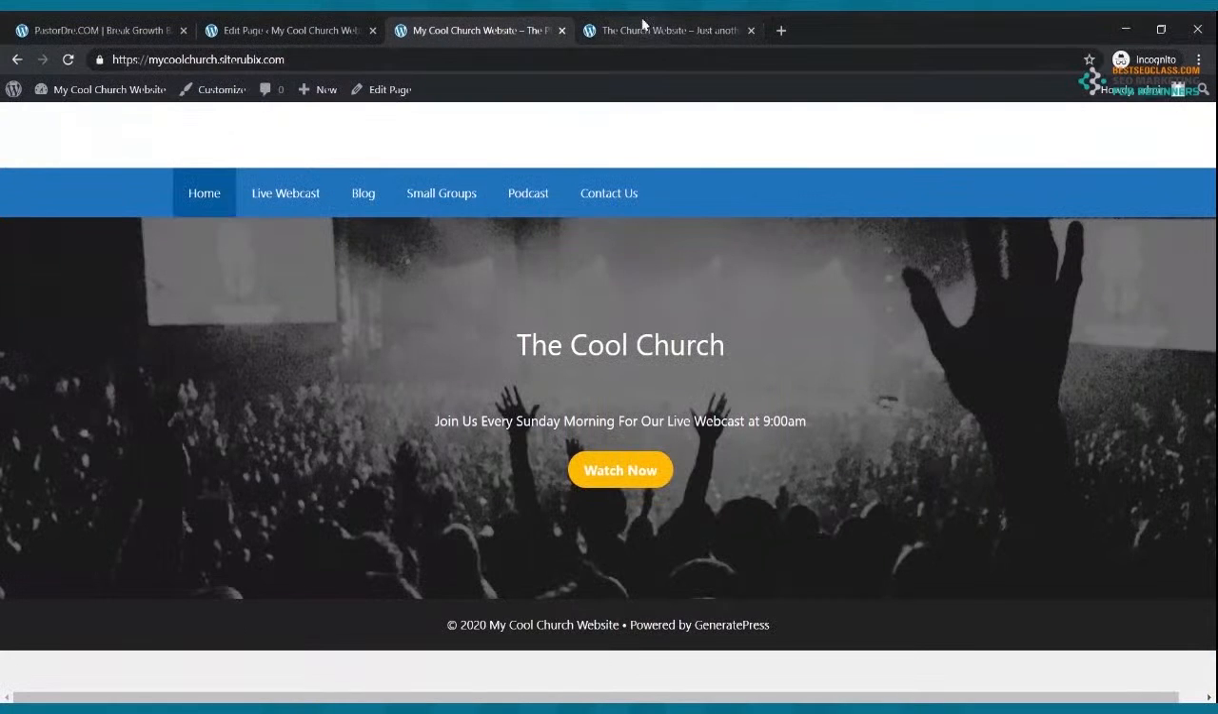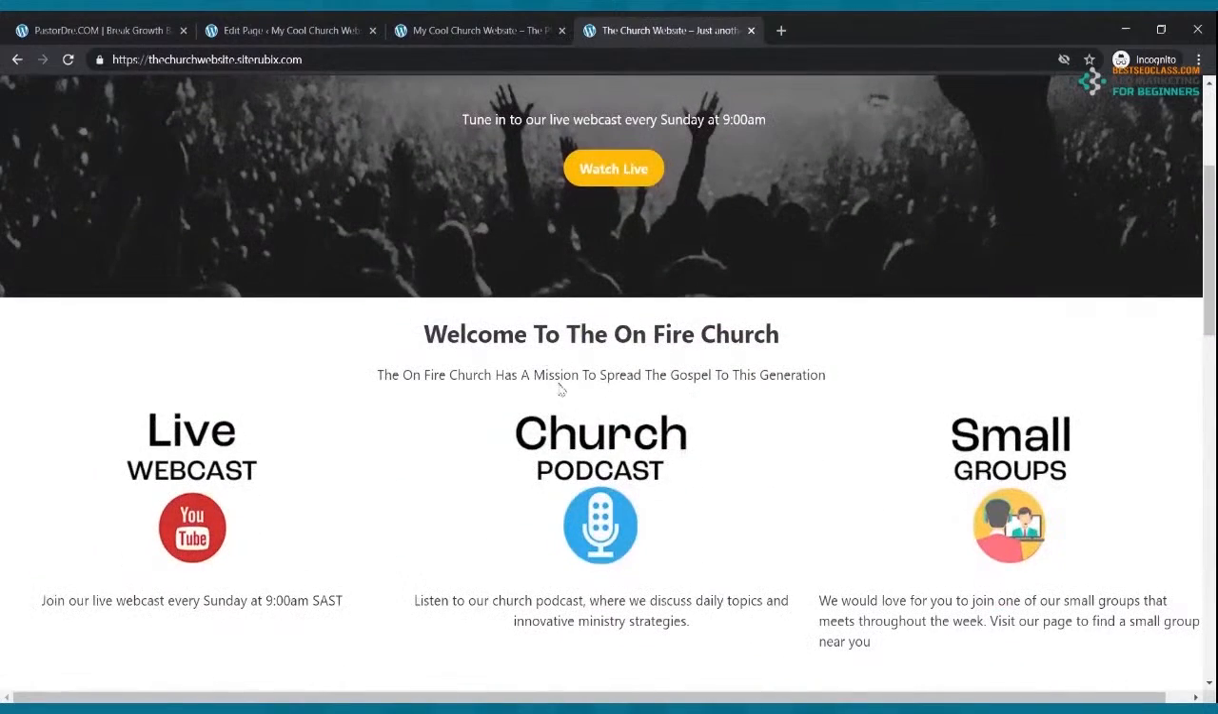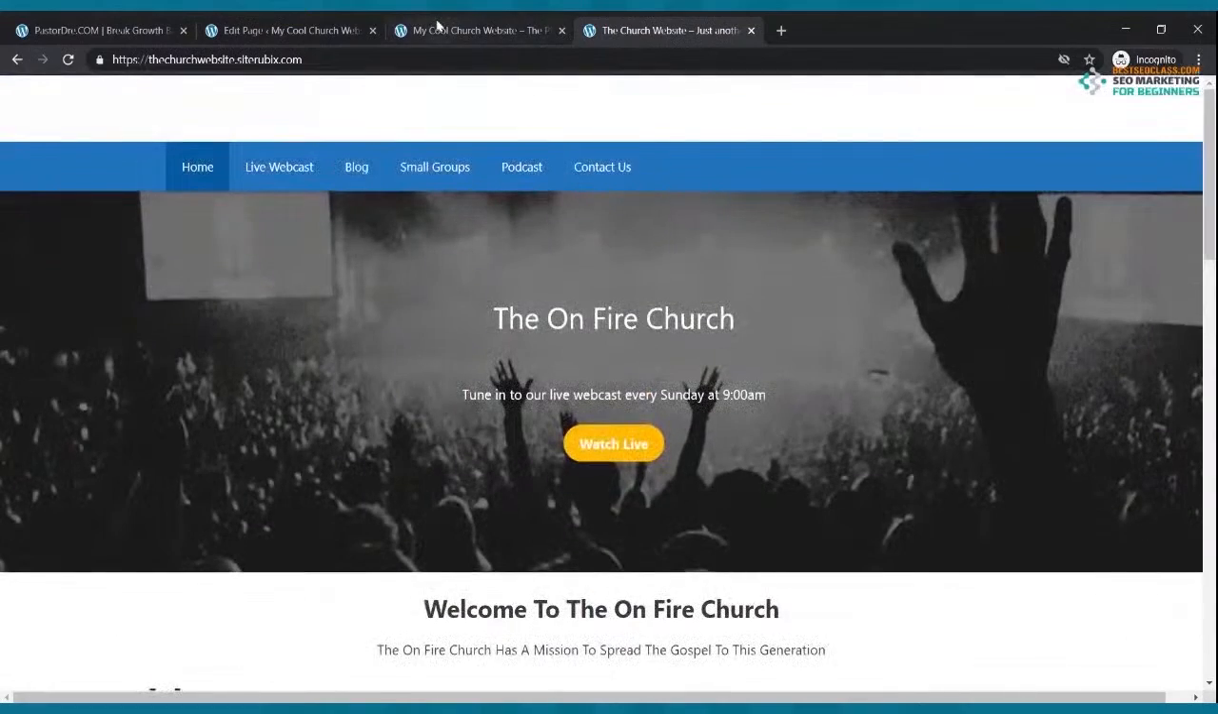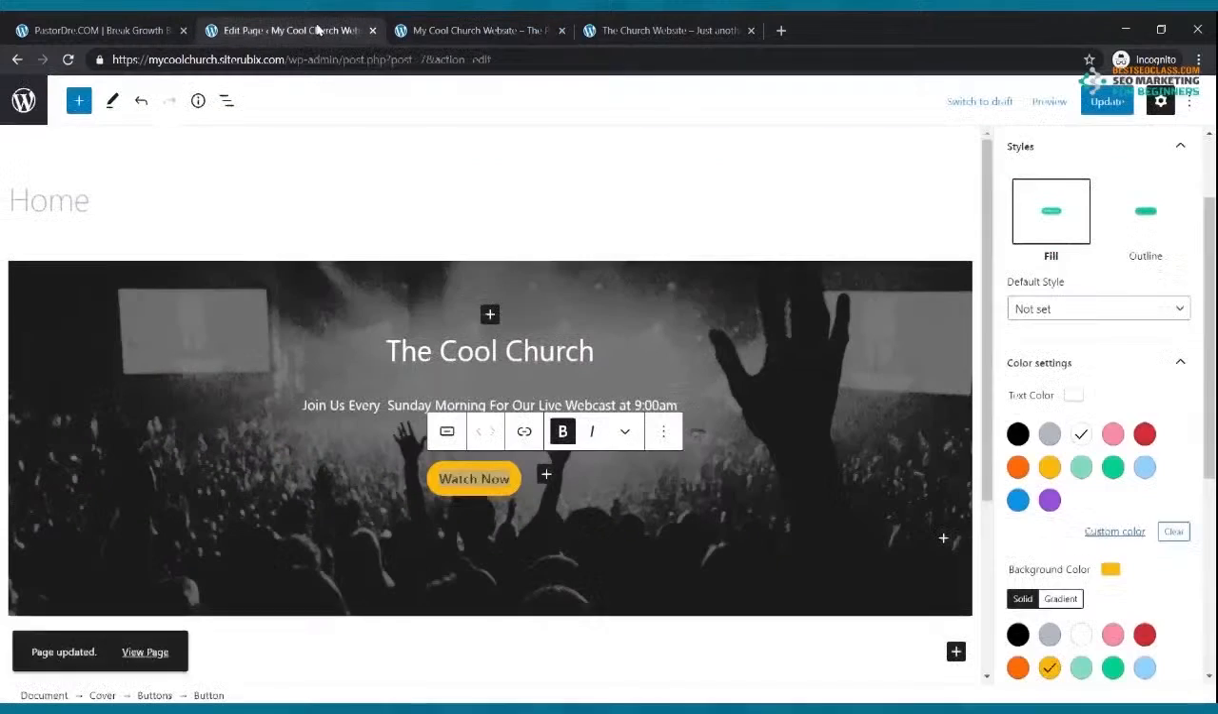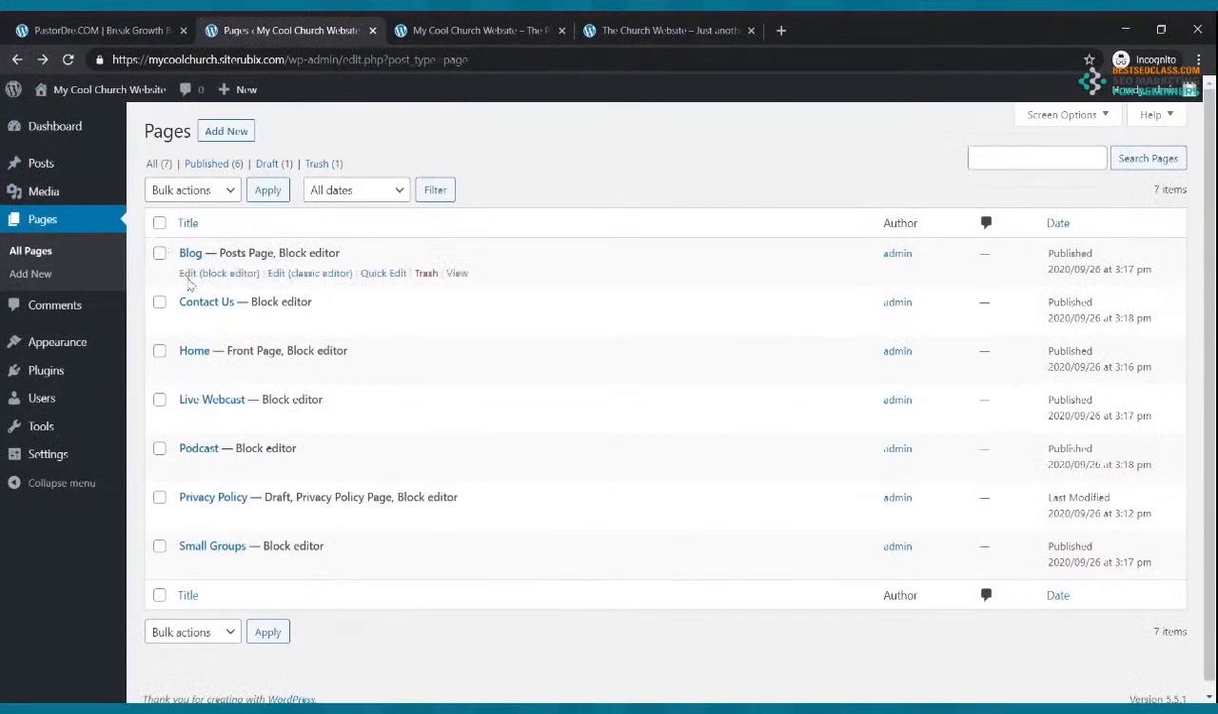Let's go ahead and see what we've got to do next. Next is they have some typing here: Welcome to the On Fire Church. So how do we add that? All right, let's go back to our dashboard. Make sure you update. Always want to update. Make sure your changes are saved. Let's click the arrow and we're going to go back to our dashboard. Okay, now we're going to go to our home page, click edit with block editor.